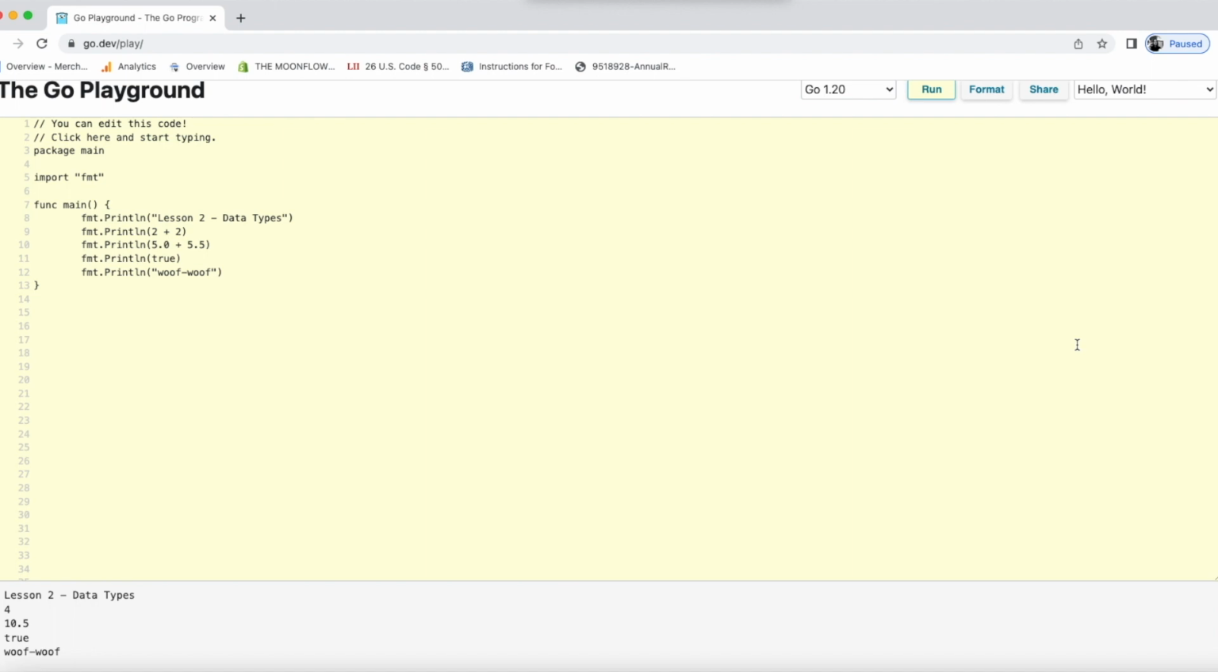There are many other data types in Go, but these are good enough to prepare us for the upcoming lessons. You're really getting the hang of this, Renee. Do you have any questions for me so far?